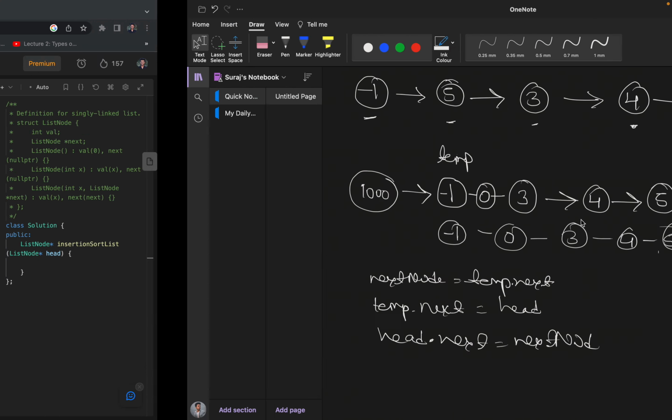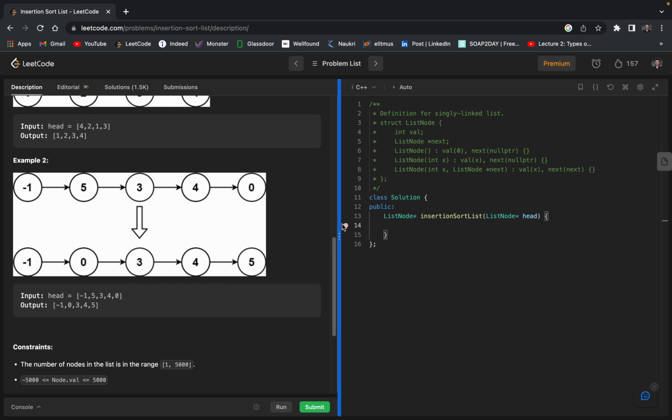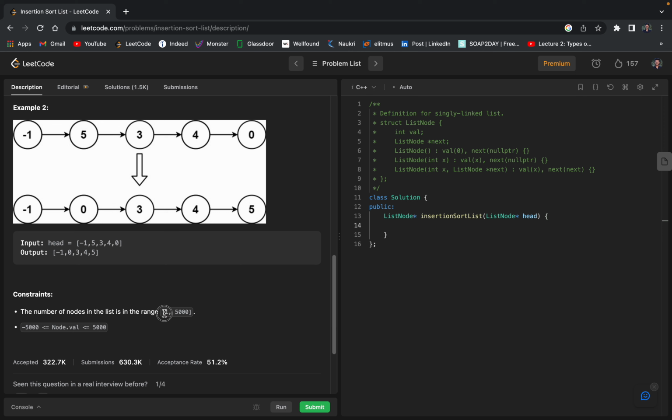So let's move to the coding part, guys. Let me check if the head is going to be null. The number of nodes in the list is in the range 1 to 5000, so head is not going to be null, and I don't need to check for that. As I said, I'm going to make a dummy node: dummy equals new ListNode of value minus 1. We can keep it anything because we are not going to return this node; we are going to return whatever is in its next.